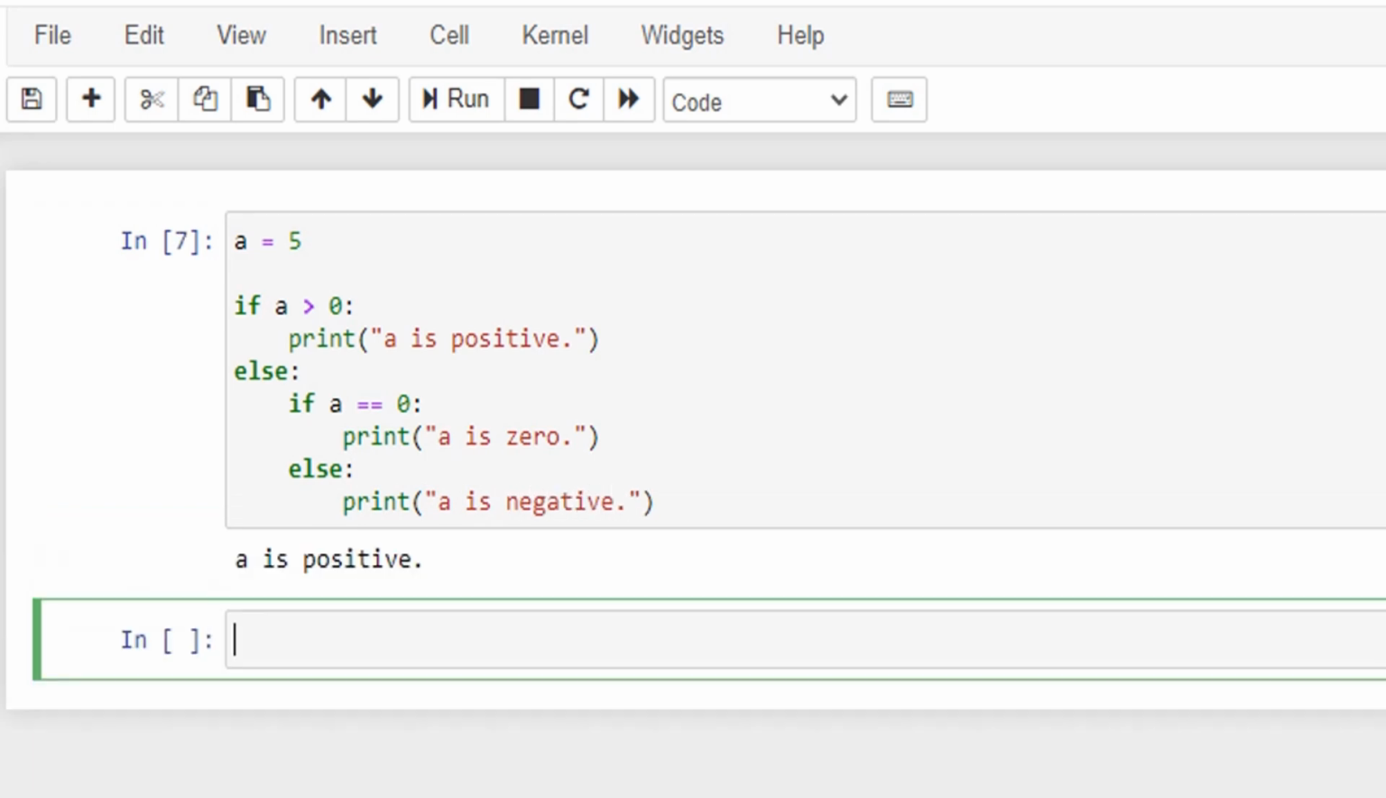If a is greater than 0, it is a positive number. But if a is less than or equal to 0, then the if condition fails. In the else block, we are nesting another if statement to check if a is equal to 0. Else, it should be a negative number. Simple, isn't it?